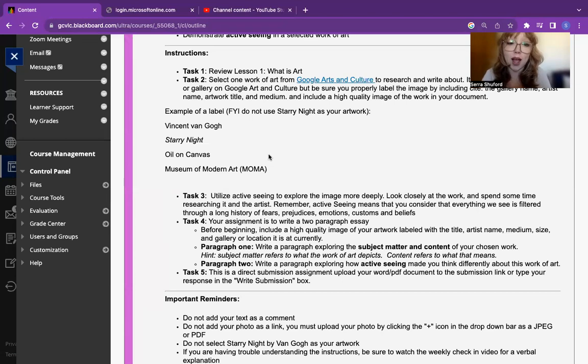And just an FYI, I mentioned this in our Edpuzzles as well, but I don't want you to ever use Starry Night for one of your artwork choices. That's not because I have anything against Starry Night, but I use Starry Night as an example quite often, just because it is an artwork that most everyone is familiar with in some way. And so when I'm discussing concepts, a lot of the time I use Starry Night to do that.